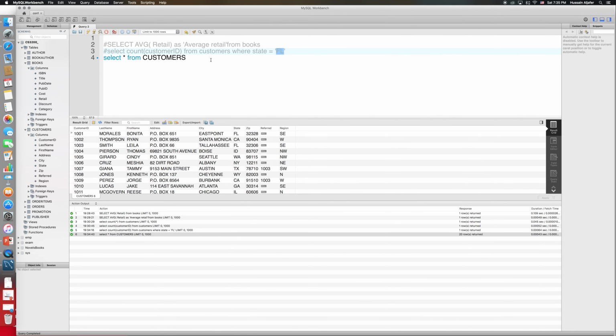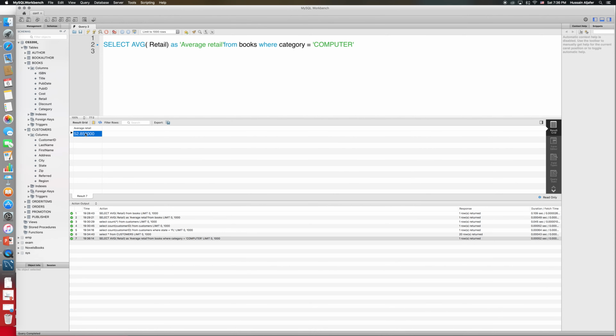Now we can do something else. So let's do this. Select average retail from books where category is equal to computer, for example. So this says what is the average retail for a computer book. What I'm doing is getting the average retail for books that have the category computer in the category column. And now I can run this, and this is going to tell me the average retail for a computer book.